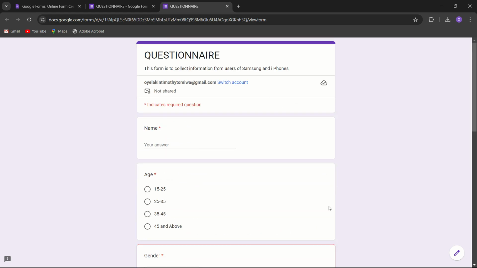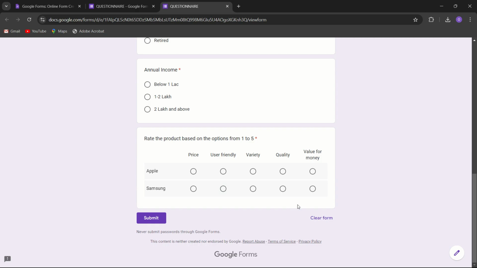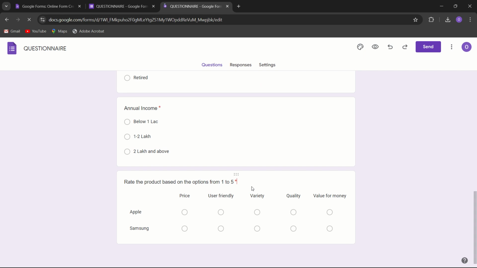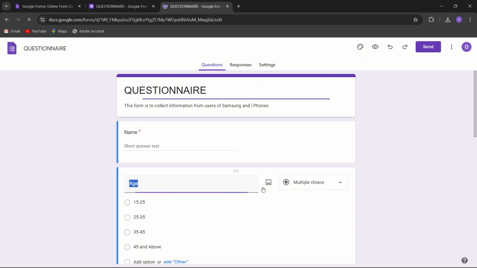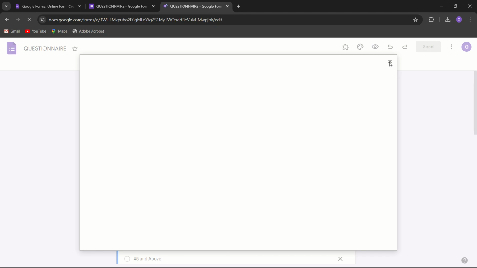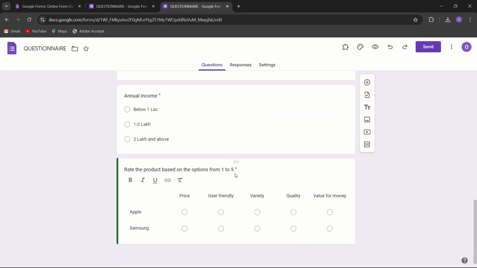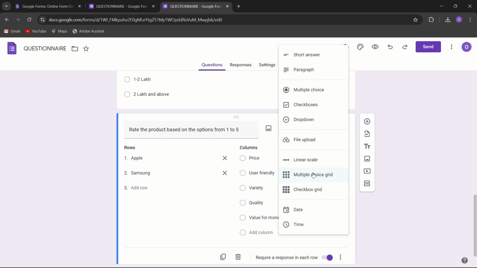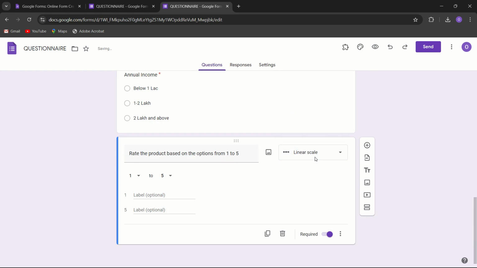Yeah. So I'm looking at this question, it is looking different. So I think the option we chose is supposed to change. So this is how to edit. You can see this button, this pen. When you click on it, it brings you back to the option. So here we might have to change this option from multiple grid to, let's say, linear scale.